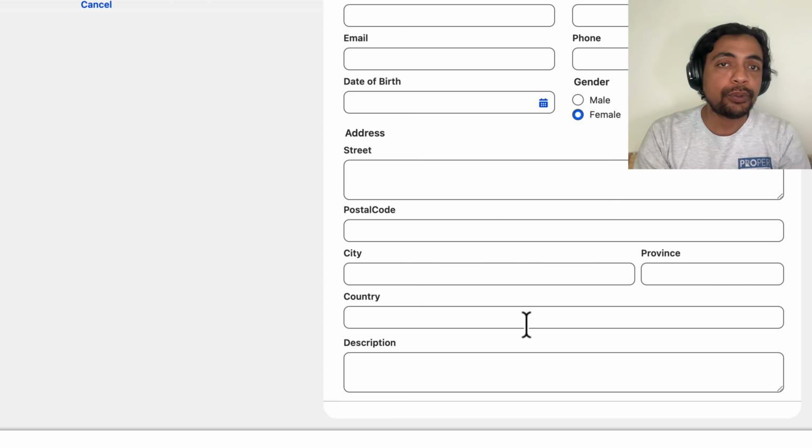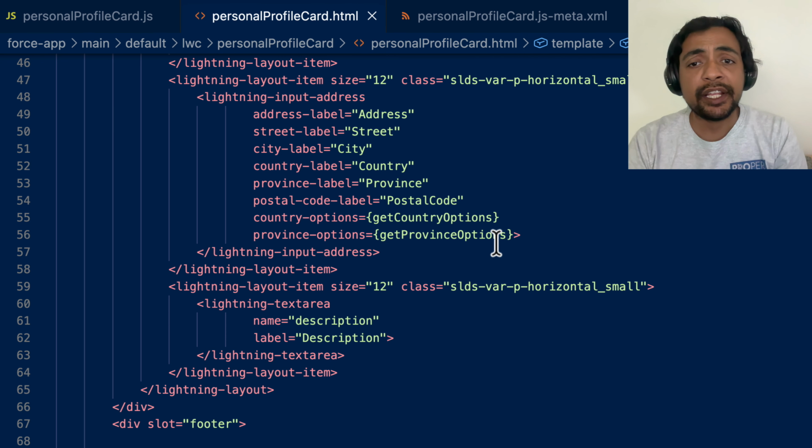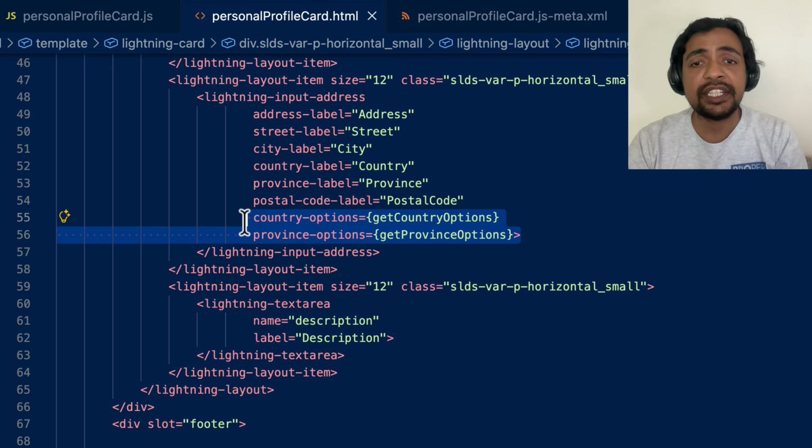So let me take you back to the code again. Now, if I take you to the HTML part, this is the part where we are mentioning, if you see here, country options and province options, but still it is not showing me any province or any country over there. So for that, we have to provide these values. It is not automatically generated. You have to provide these values over there.